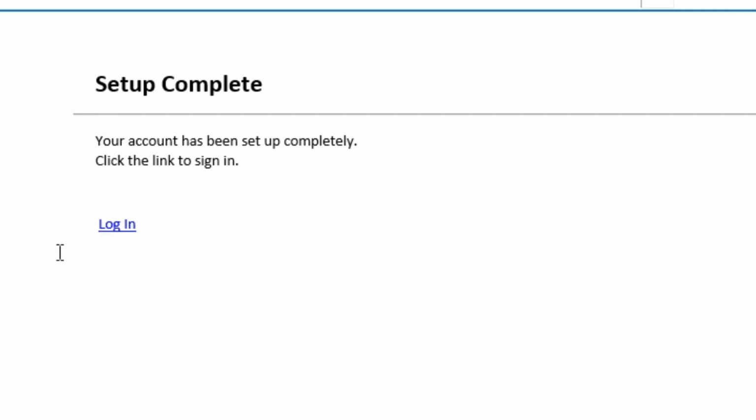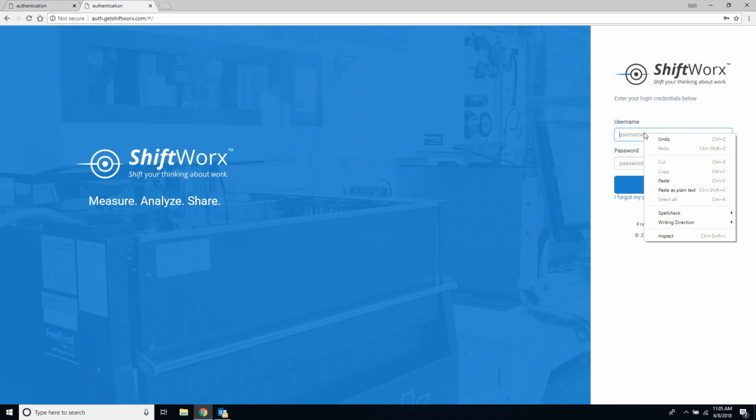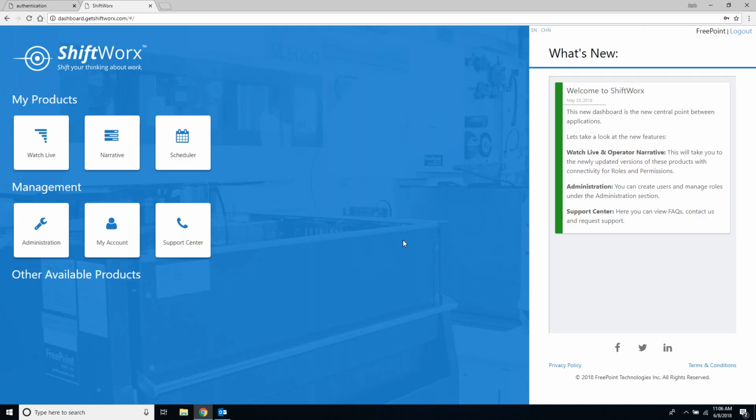So I can click the link in the email, or I can just go to dashboard.getshiftworks.com and type in my information. This is the dashboard. Some icons might not be visible to you depending on your permissions, but because my account is an administrator, I can see and modify anything I like.